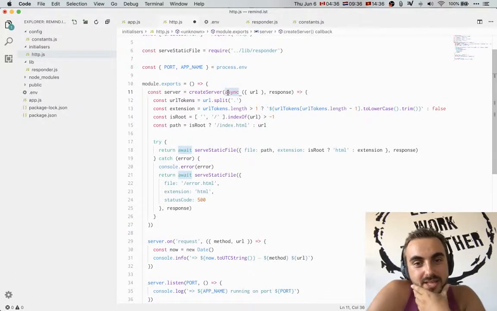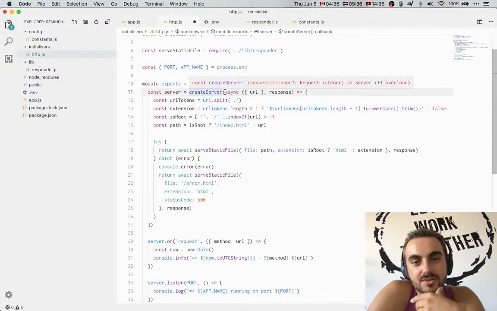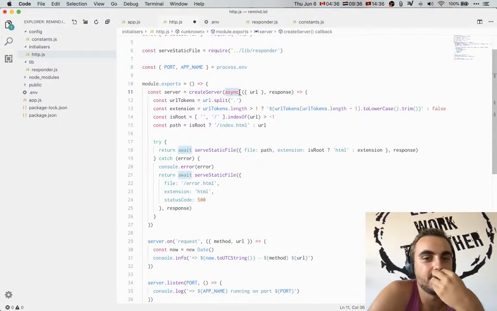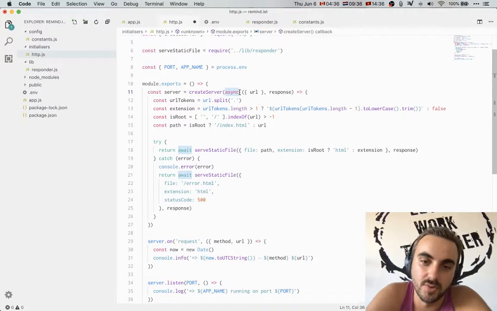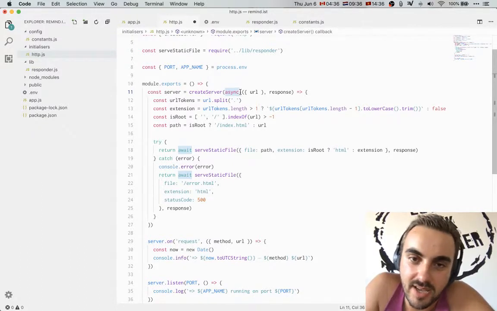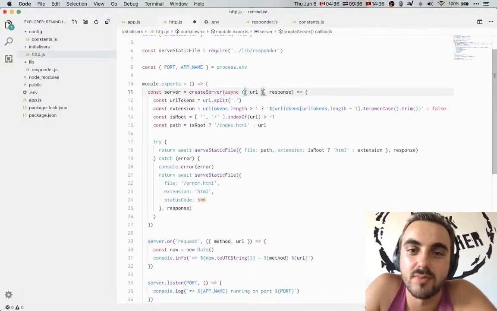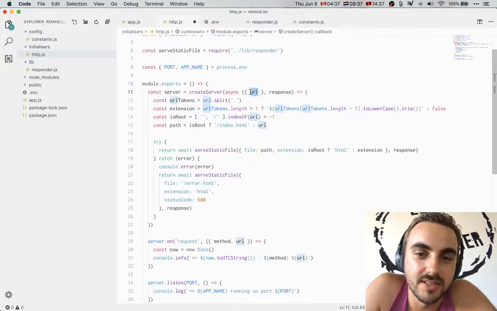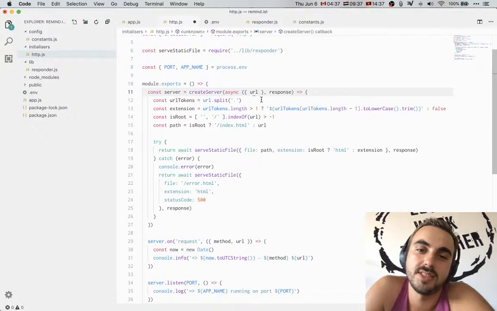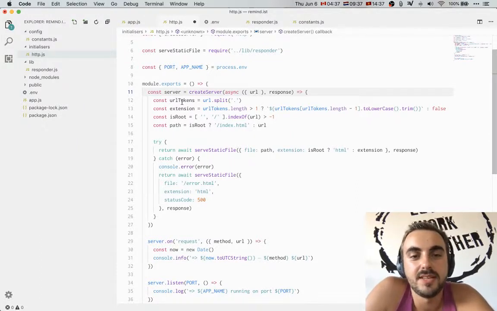You'll notice that I'm passing an asynchronous function into create server. This is allowed, so you can pass a promise in and it will still work. And you'll notice that I'm not importing just the request here. I'm only importing the URL. That's because I don't need any more data from the request. I only need the URL. Because this is a static file server at this moment, I don't actually need, for example, the method or anything like that.